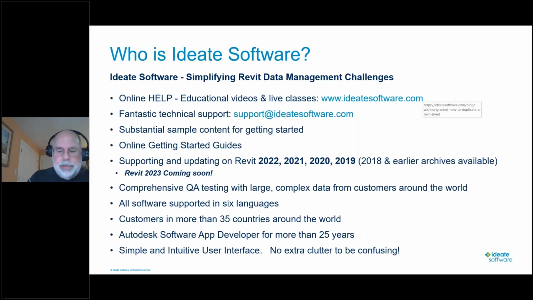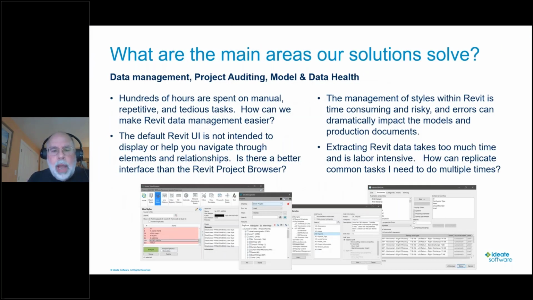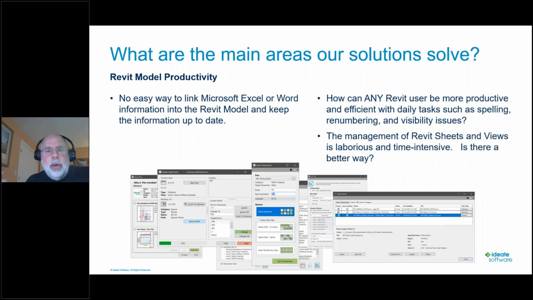All right, so let's go back to the presentation here. Why do we develop software on top of Revit? What are the main solutions we're trying to solve? I look at this as 2 large buckets of information. One, you can split our applications into data management, project auditing, model, and data health. We're all about the data. We're very adept at managing the Revit data. And you're going to see a lot of solutions in regards to that for data management, project auditing, model, and data health. And then the second area or bucket is really model productivity.